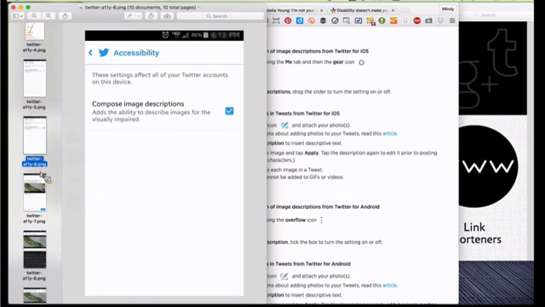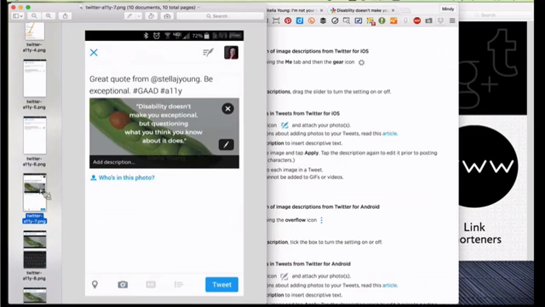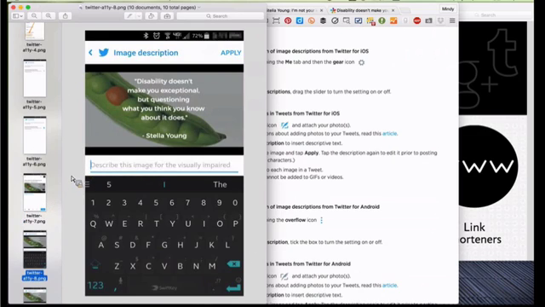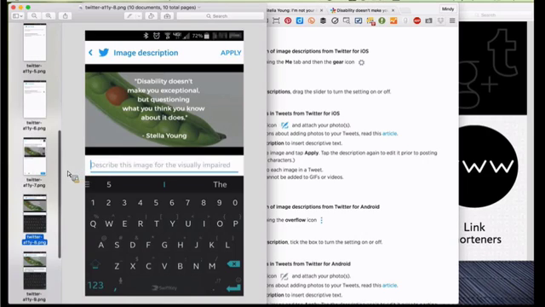So then when you go to compose a tweet, it has this add description thing that you can tap on. If you tap on that, it says, describe this image for the visually impaired. So that's great. I'd love it if Twitter opened this up so that the image description could benefit all sorts of users, not just the visually impaired. But again, baby steps. This is a step in the right direction.